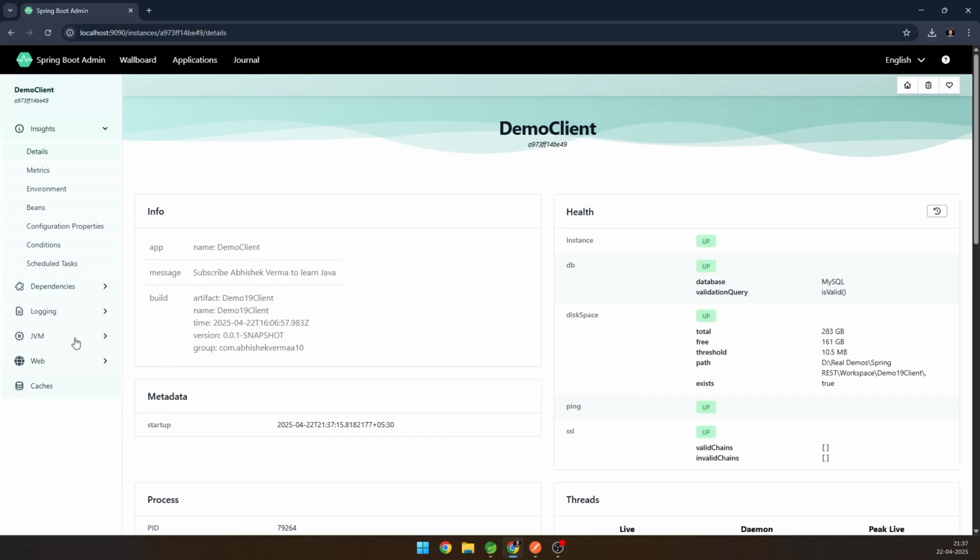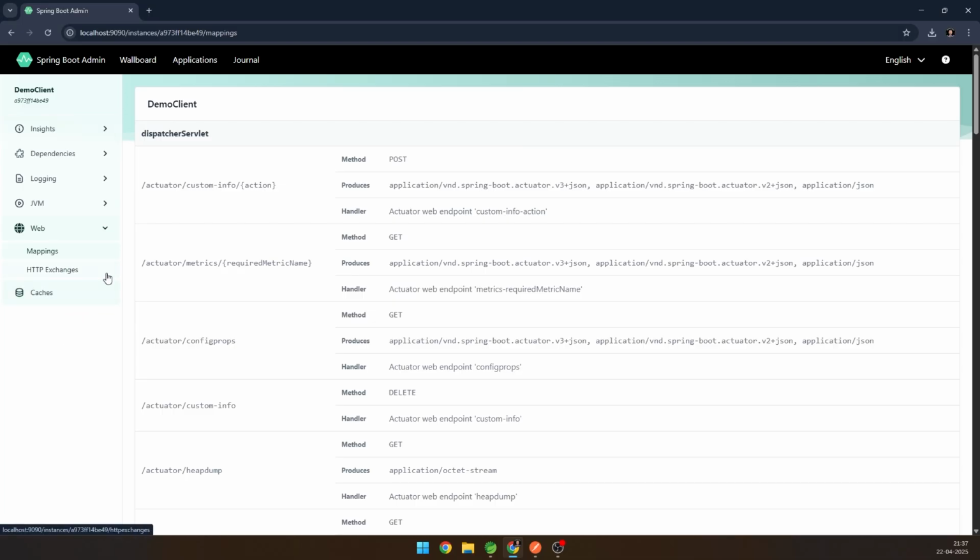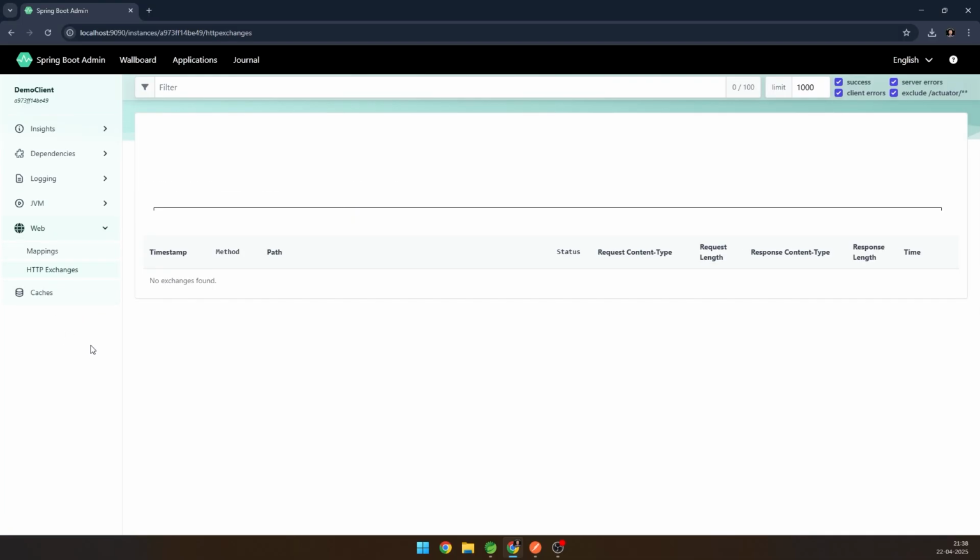The interesting part is that earlier after JVM, we directly had mappings. Okay, but that mappings part was empty. We were not able to see anything in that one. But now we have something as web. Now the mappings came under web, and then we also have something as HTTP exchanges.